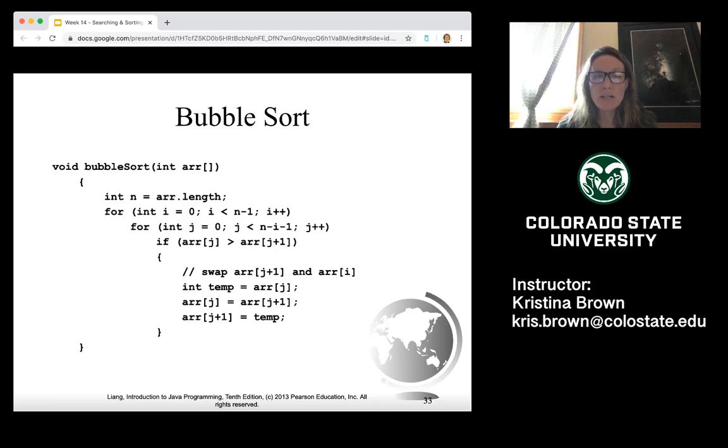There's not a lot of complexity here. It's just a nested for loop, something you've seen before. It has a condition within that nested for loop that's checking adjacent elements, and then it's going to swap based on that condition, or it's going to go to the next set of elements.